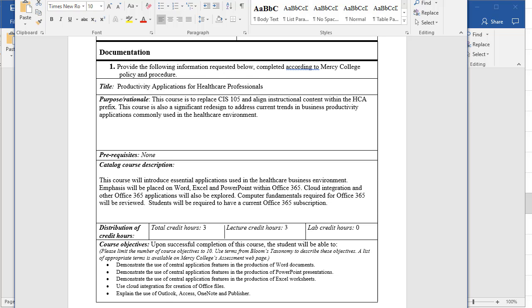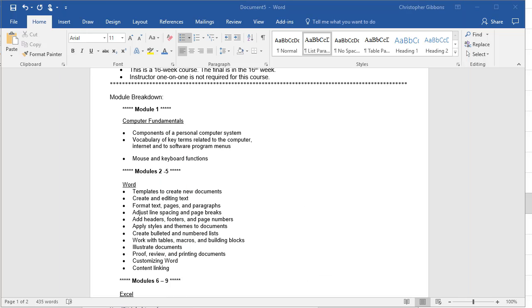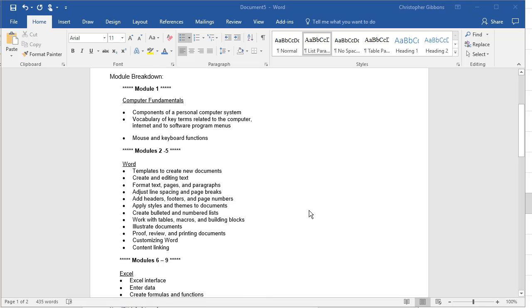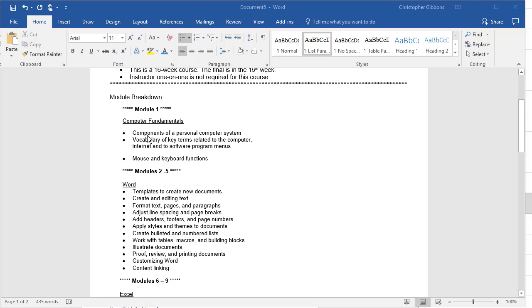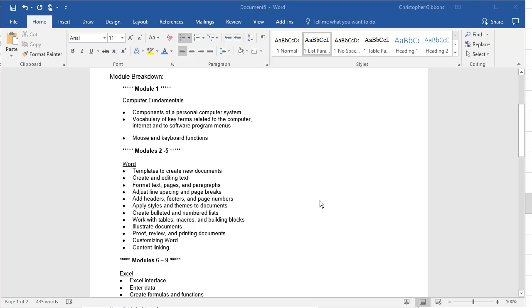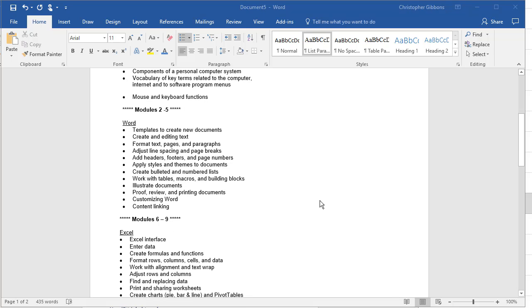So, all right, that's the bigger picture. But what you really want is the granular level. What am I doing in some of these modules? In module 1, you're just going to go over the computer fundamentals. Again, these will be 1 week increments. That still stays the same.